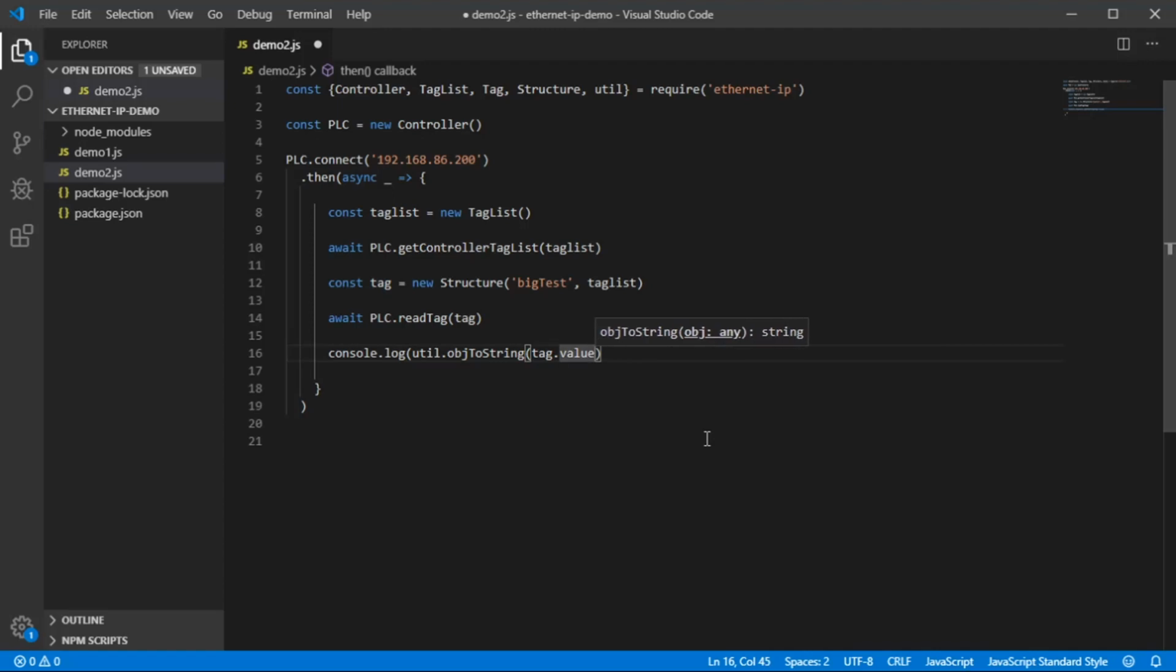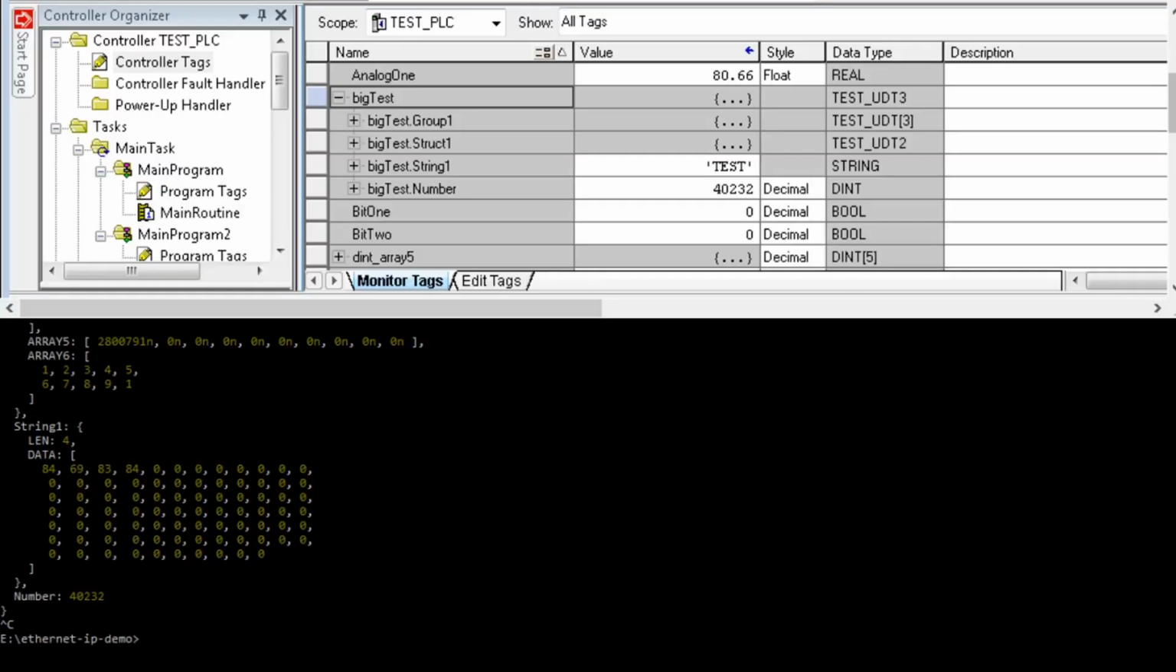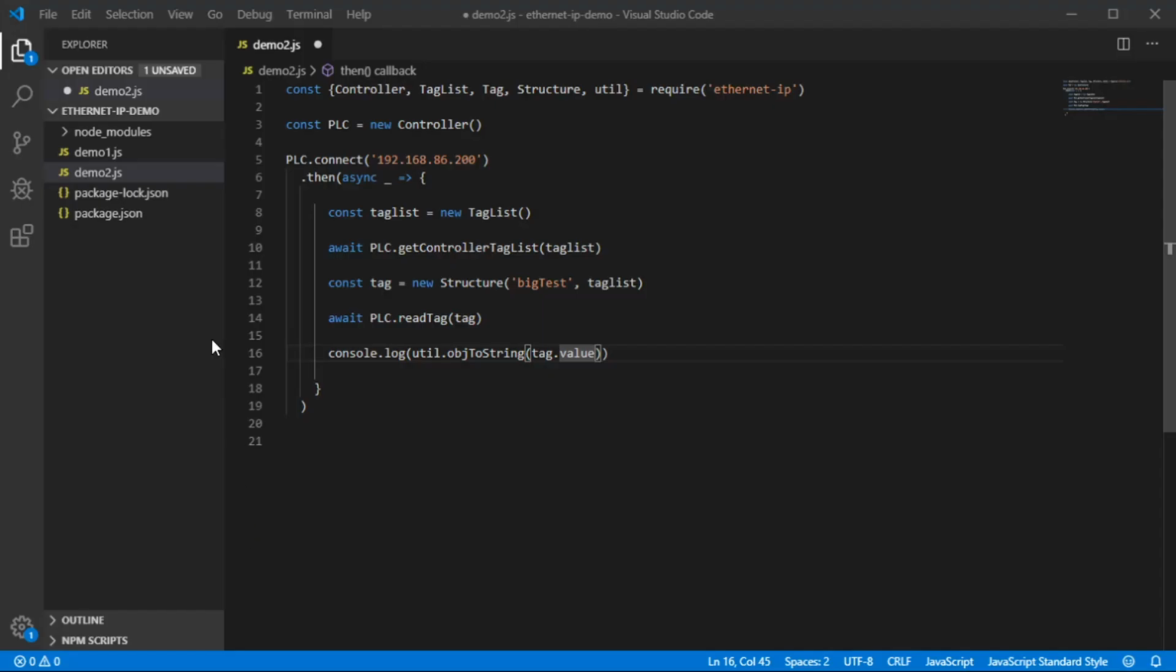Now we don't want to convert the whole value object to the string because it isn't. It's just that one part. So what is that called? We can go back to our structure, and it is under big test, it's called string1.